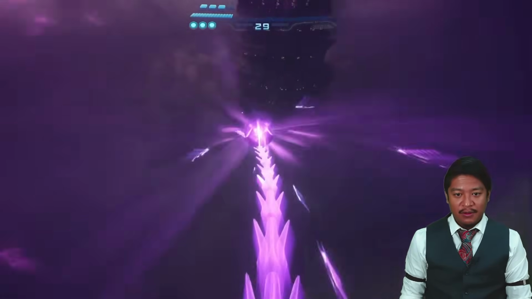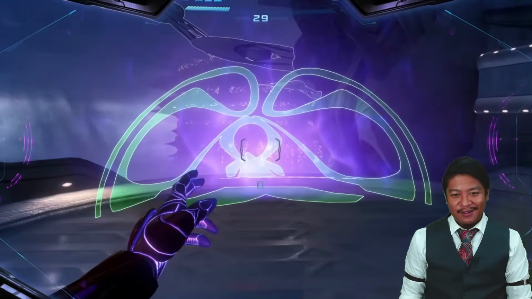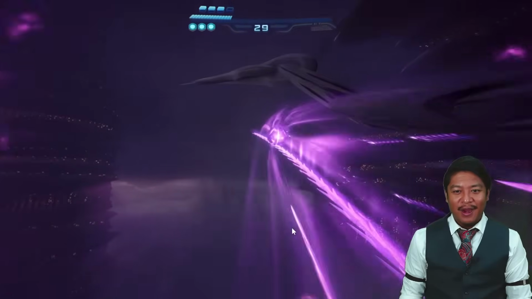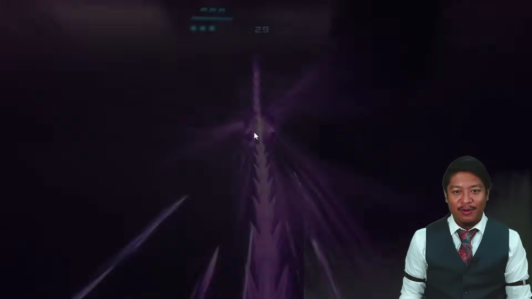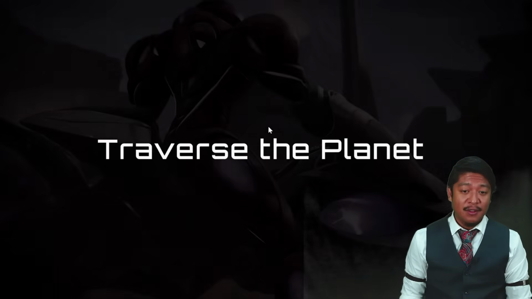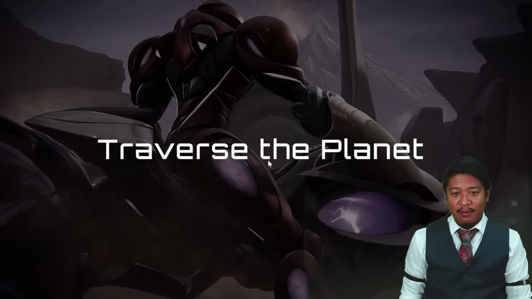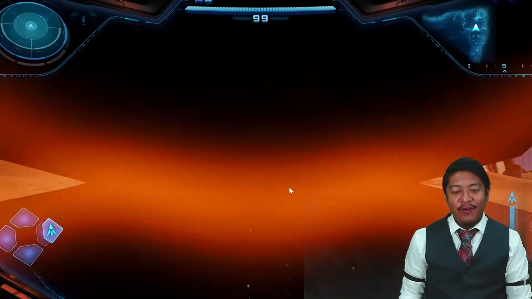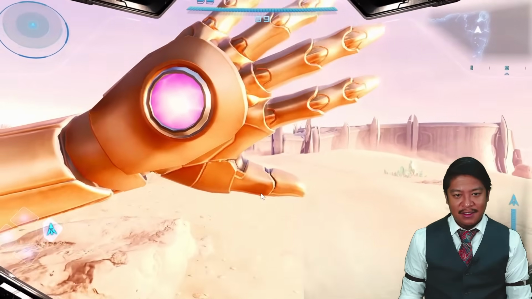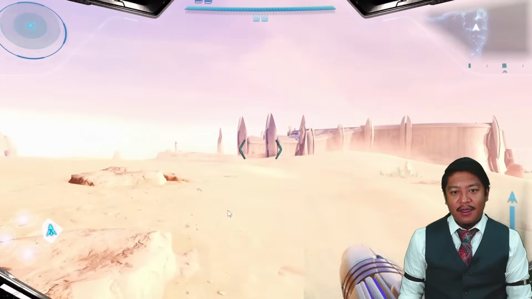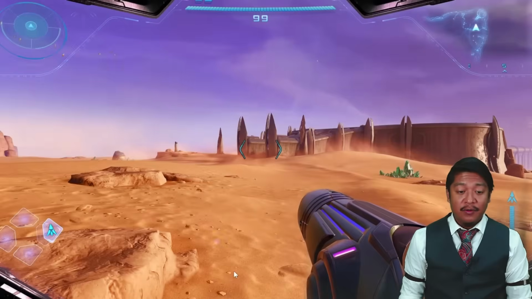That was really neat. There's some sort of psychokinetic aerial spine that you can travel on with the Morph Ball. Very neat. We've not seen something like that before. Traverse the planet with the motorcycle. I feel like the motorcycle has seen some visual enhancements over the previous trailer.